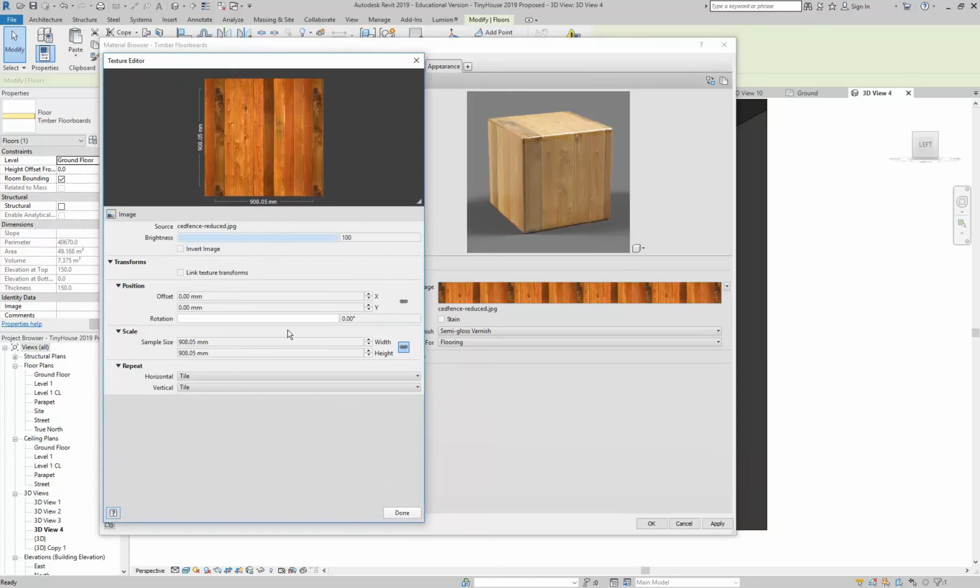I'll bring this out, and you can see then we've got these settings for the position and rotation, which I'm not going to worry about straight away. I'm just going to go down to the scale where you set the size.